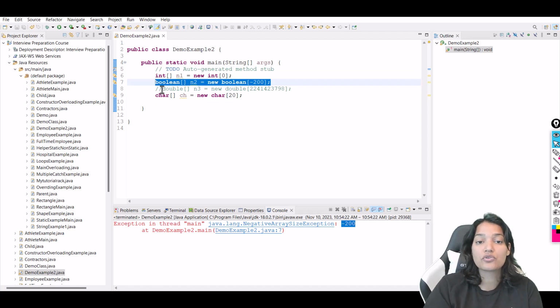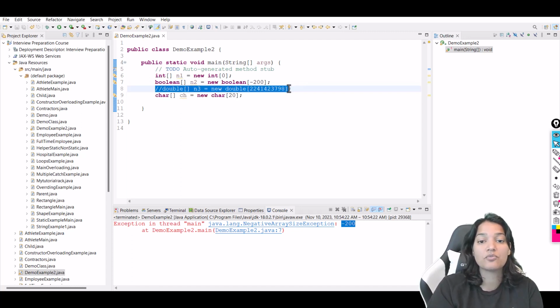So there are two issues with the program. One was at compile time and the other one was at runtime. So at runtime, this issue popped up. During compilation time, this issue popped up. I hope this interview question is crystal clear.